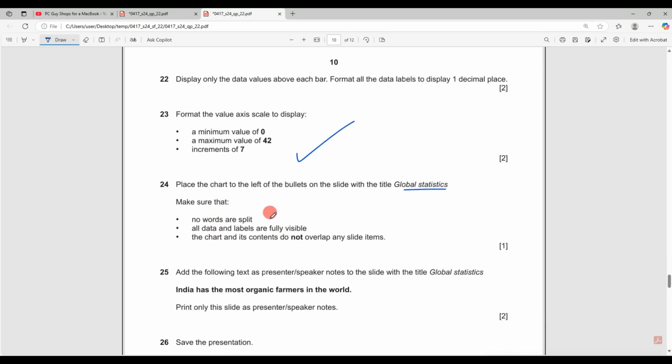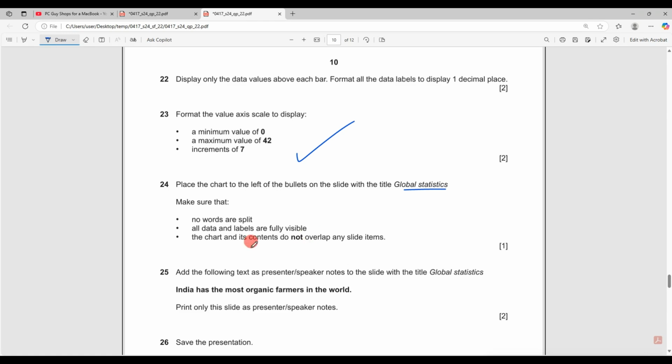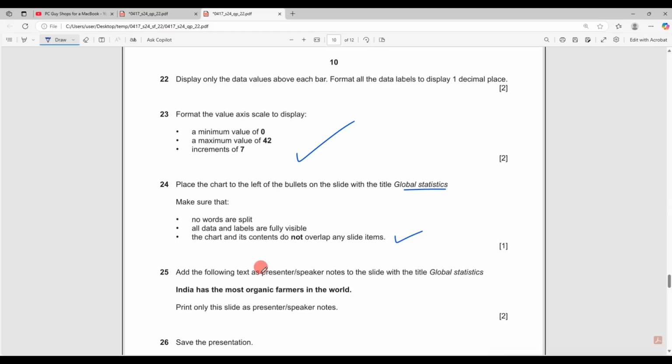All right, and make sure that it's visible. Okay, no words are split. The data and labels are fully visible. It's good. No words are split and the data are fully visible. The title and its content do not overlap, and there is no overlapping. As you can see, this is left align, this is right align and left align, and we are done with the title of the chart, generally speaking. Now let's go for 25.